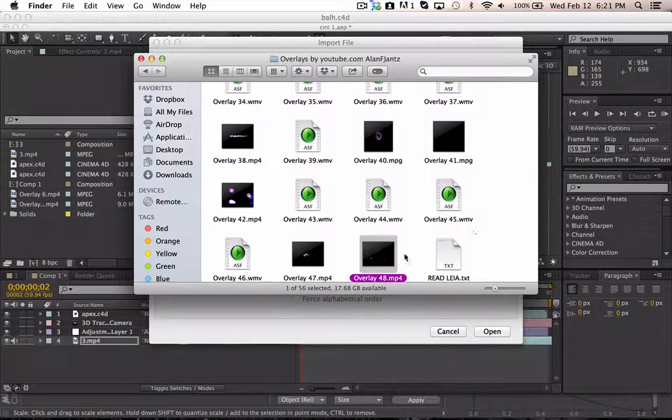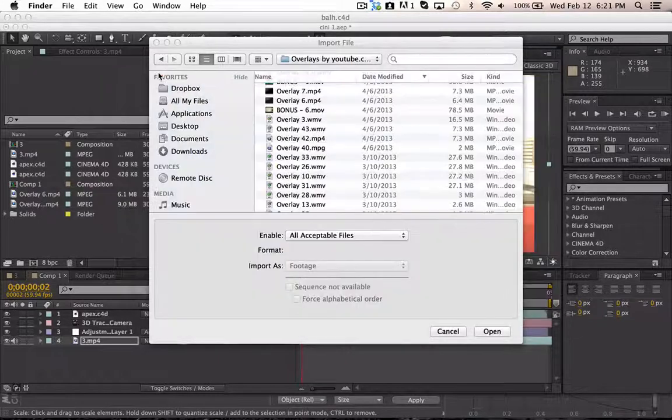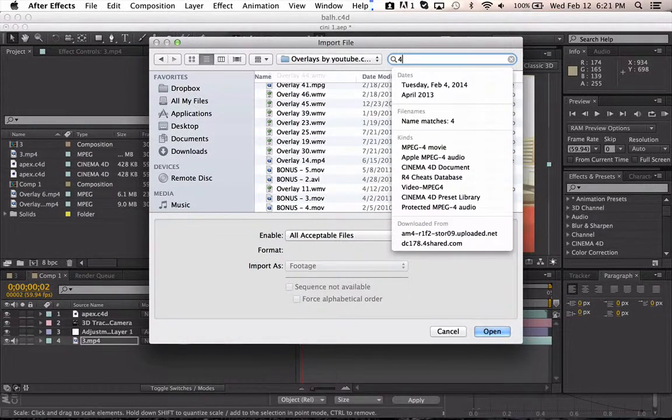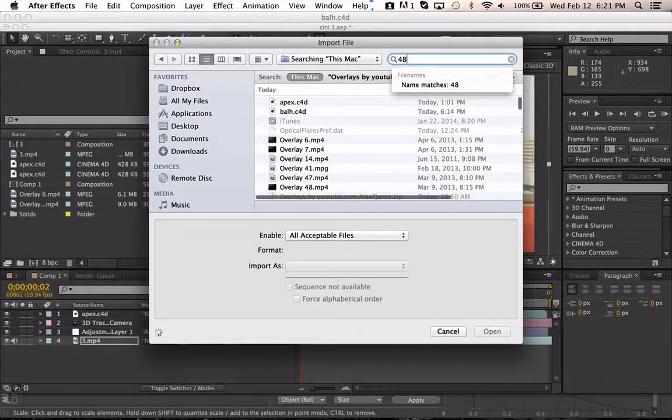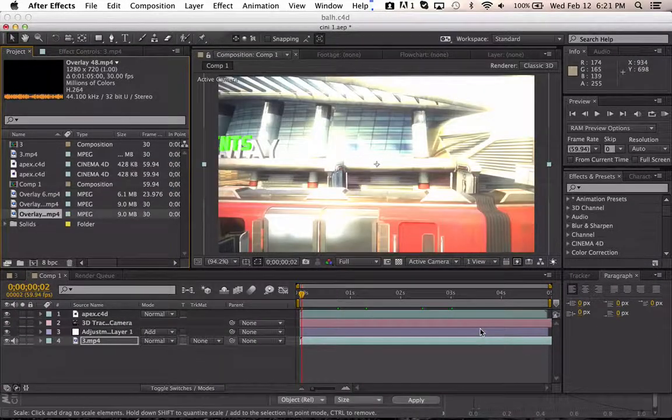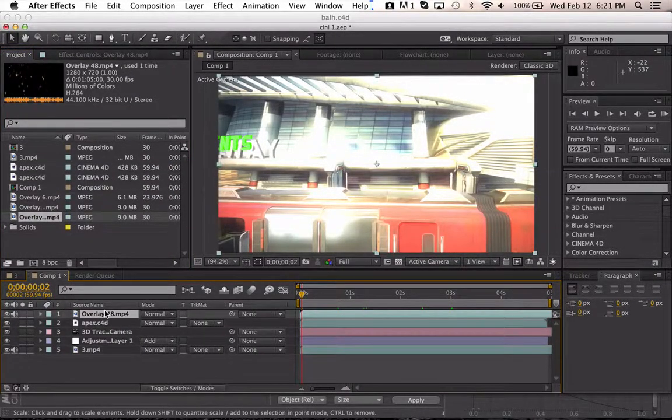So I'm just going to import this. Forgot that I can't do that. Import file. Which one was it? 48. Okay. Open. So it just goes up here. I'm just going to drag it on top.